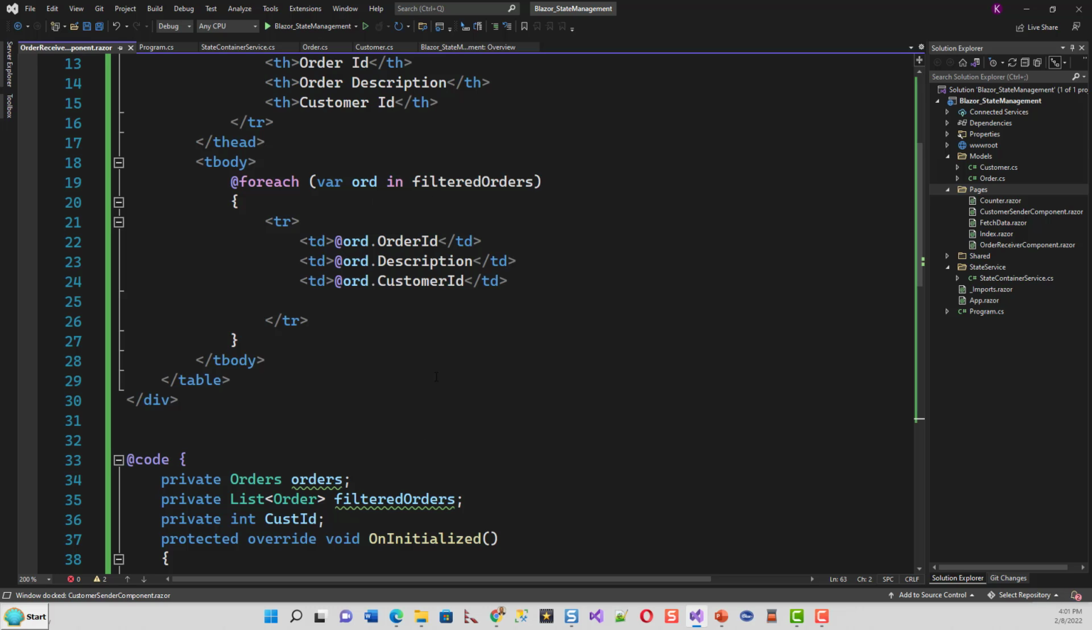Var odd in filtered orders. So what is filtered orders? Filtered orders is the private list of order, and orders is just orders. Because this is a list of order, so var odd in filtered orders, then order dot, by writing @odd.odd id, I am actually evaluating the id, writing the order id and description and the customer id.